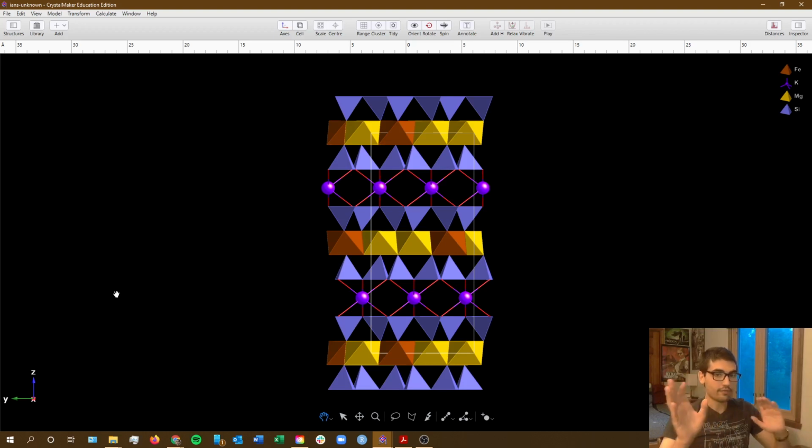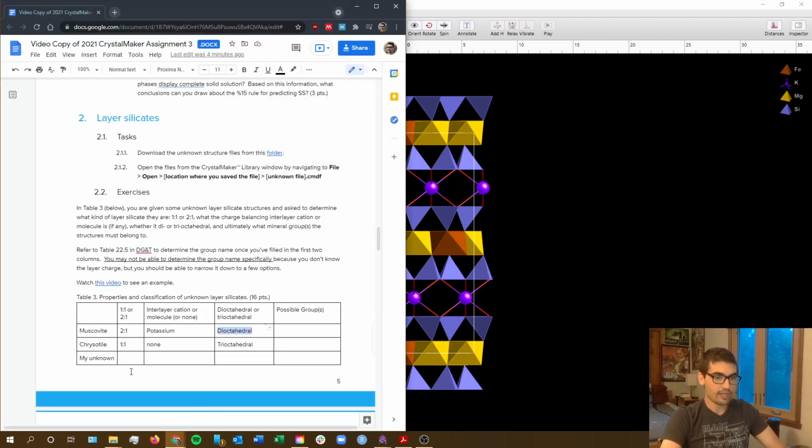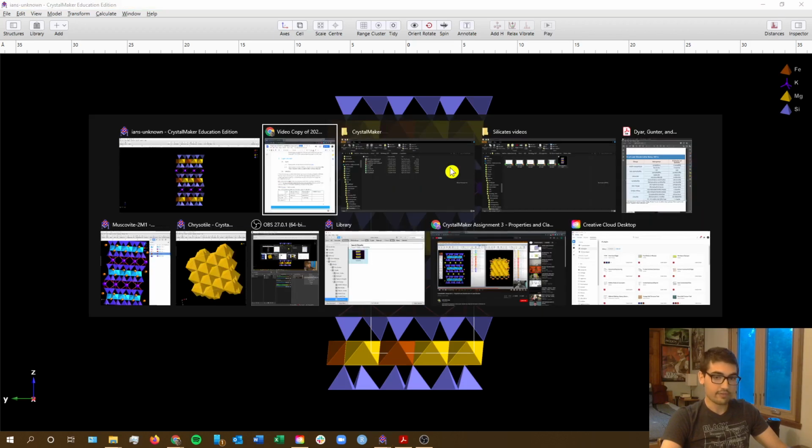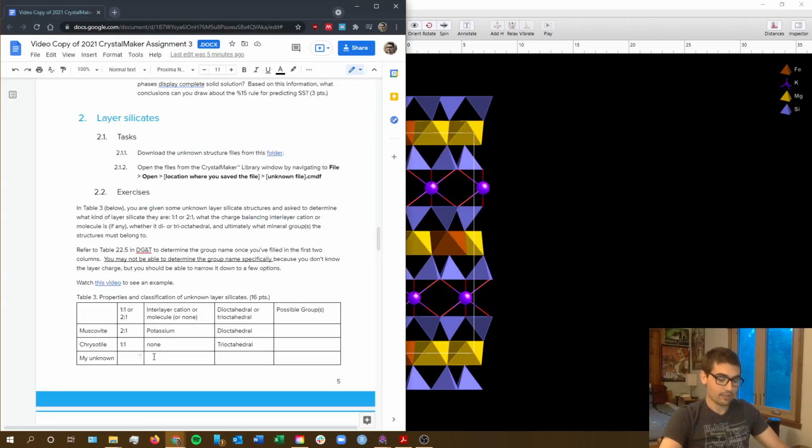So I see a few things right off the bat, but let's look at our table and see what information we need. I need to determine, is the crystal 1 to 1 or 2 to 1? I need to determine whether there's an interlayer cation. If there is, I need to say what it is, or say that there is none, and then determine dioctahedral or trioctahedral. Okay? So right off the bat, I can see that there is a tetrahedral layer, an octahedral layer, and another tetrahedral layer. So TOT. From my previous example, I know that means that this is a 2 to 1 structure.